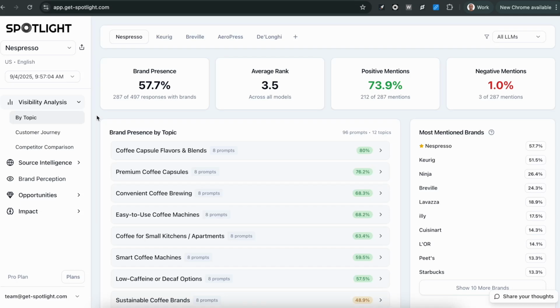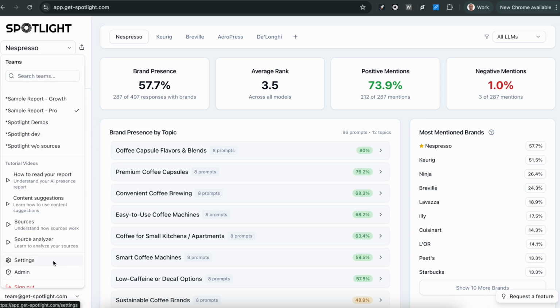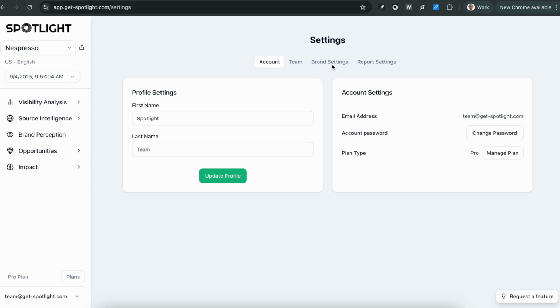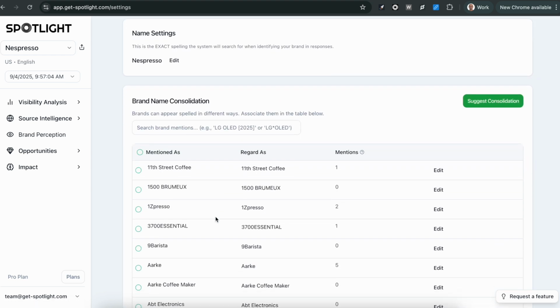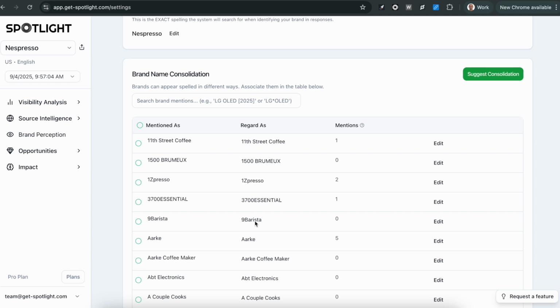I'm going to show you how you can customize your dashboard for the first time. So the first thing I would do is go over here to the settings and go to the brand settings. Here, what we see is all of the brands that were mentioned in the report.